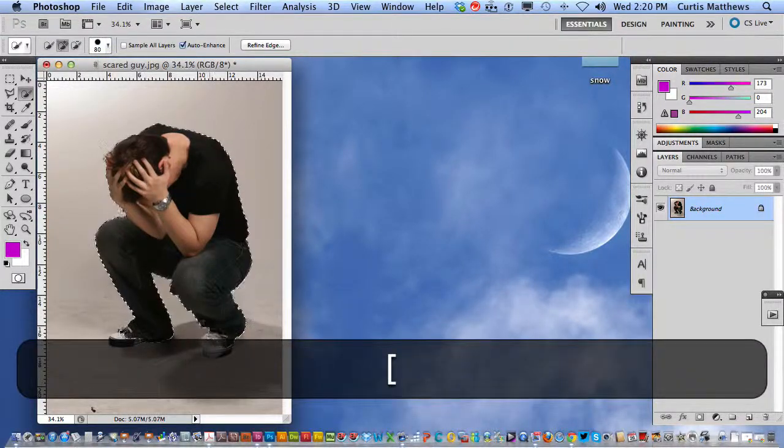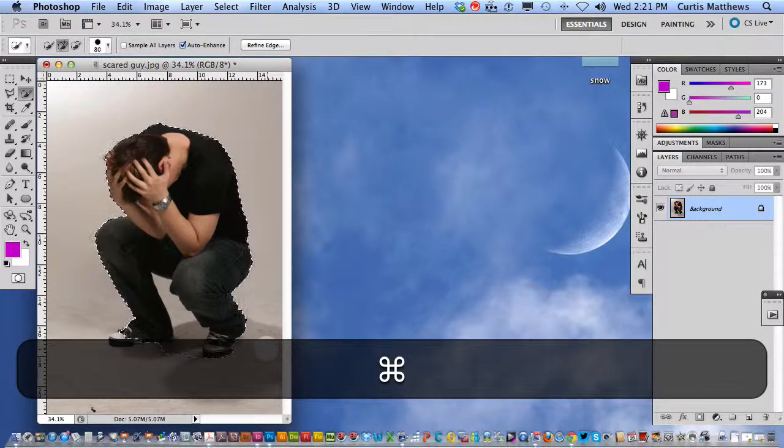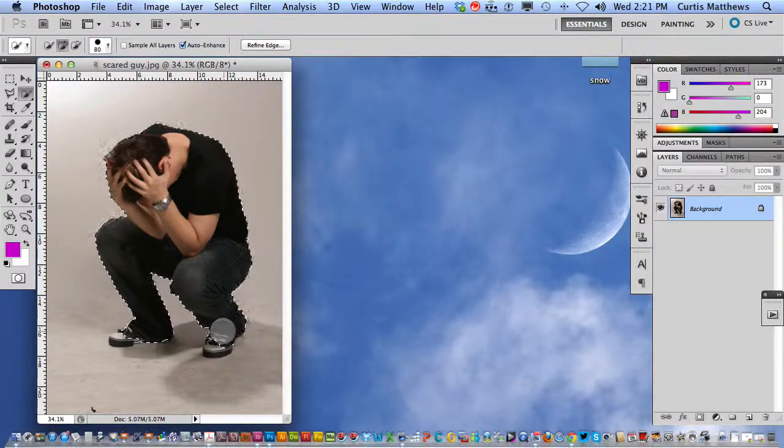I'm going to crank the size of the brush down because if I accidentally clicked out here with the brush partially on the background, it's going to include that in my selection. So I'm just going to hit Command Z to undo that. With the smaller brush, I can attack the toe of his shoe and this one over here.